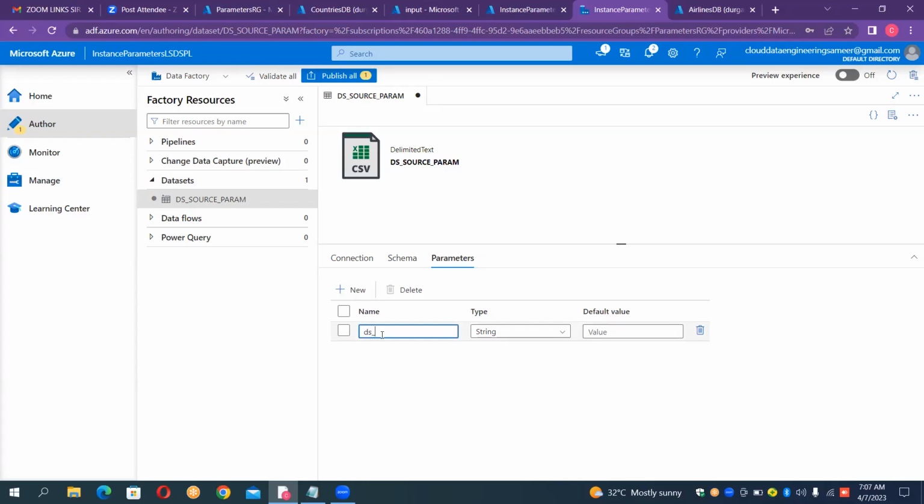Okay, let's use some name here. So ds underscore, guys, everyone. Anything you can use, but try to give it a sensible name so that why this parameter has been defined, we should understand from the name. So ds underscore src file, that means for the source file, because we have two files now, so we don't want to select it individually as you did yesterday.